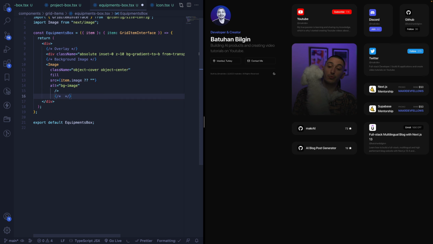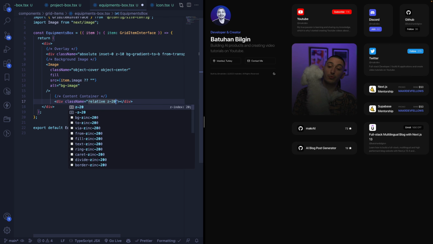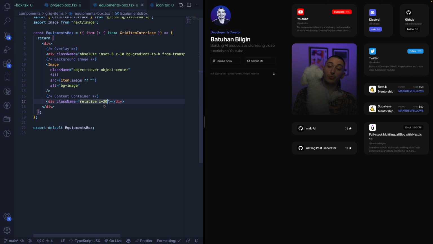And in here we have our content container like this div, and this is gonna be, oops, sorry, class name. This is gonna be relative and Z20 because we want to put this container on top of overlay, right? So image, overlay and this container. You can make those settings with this Z index. Okay, cool.